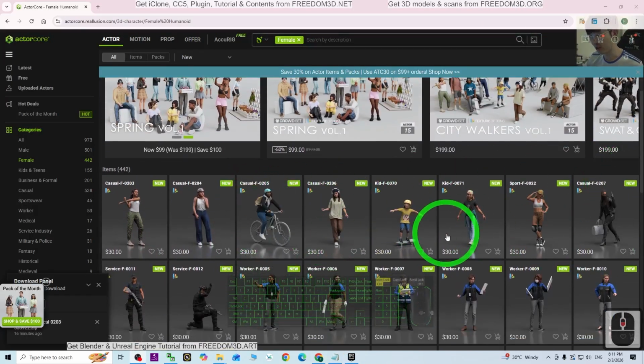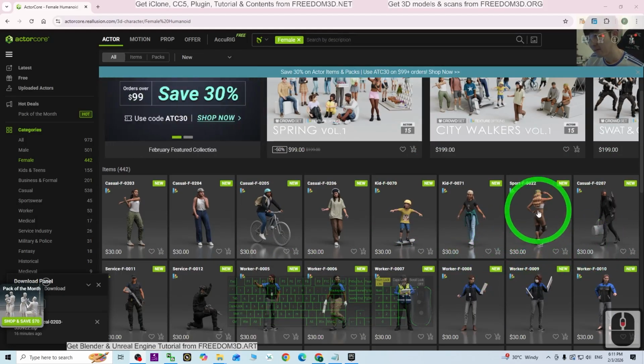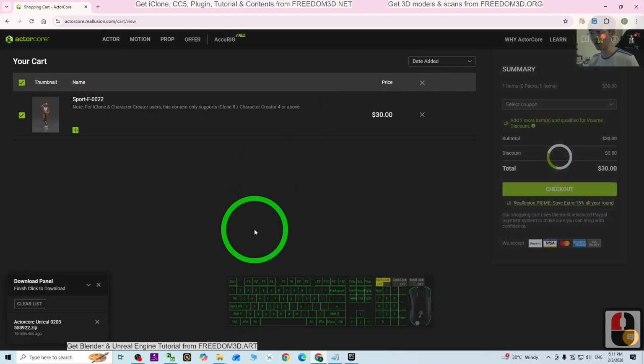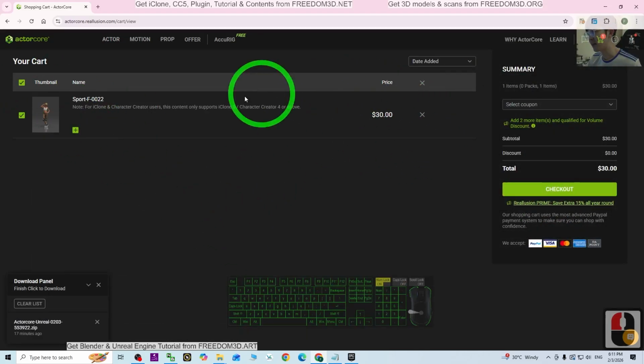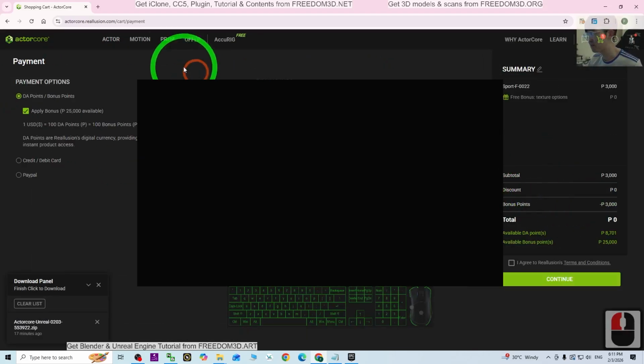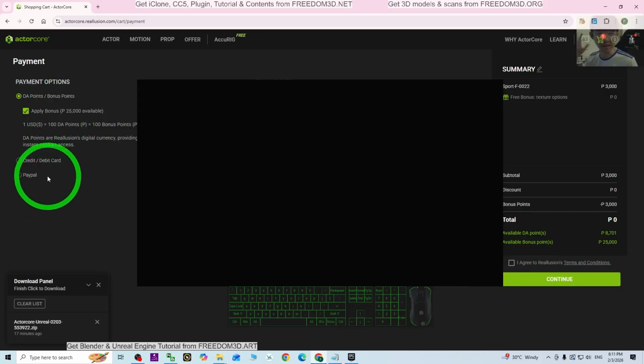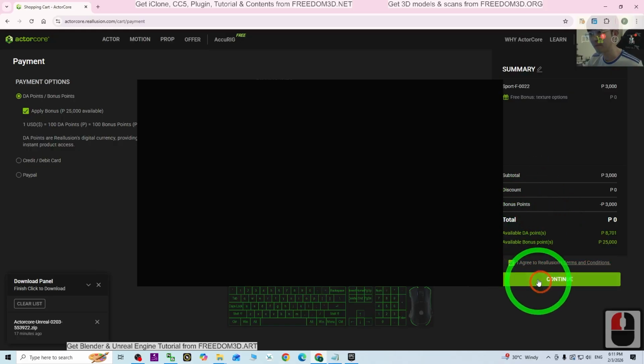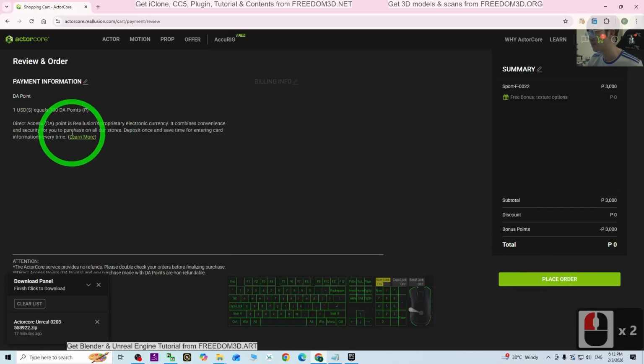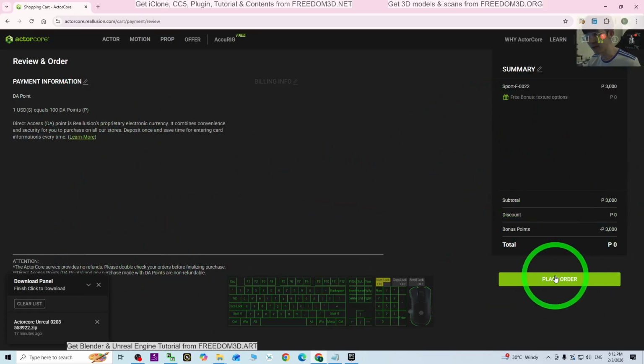I'm going to purchase a random avatar from here. I click, and click one more time to go to the cart here. And then from here I click checkout. Then you can use your PayPal or credit card, any of the payment methods. Then just continue. Right here, I just placed the order.